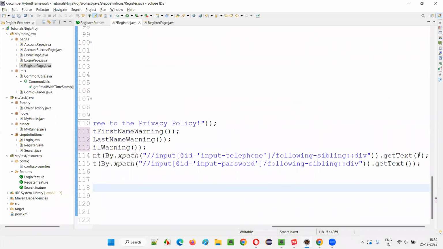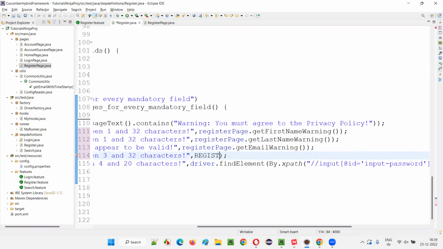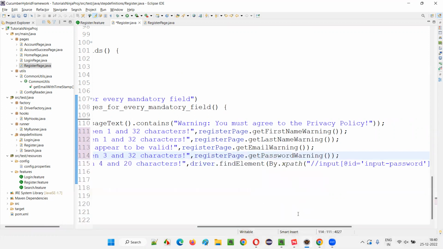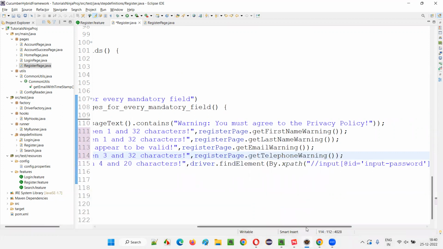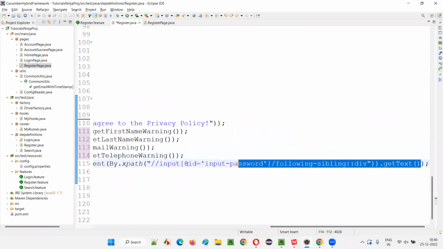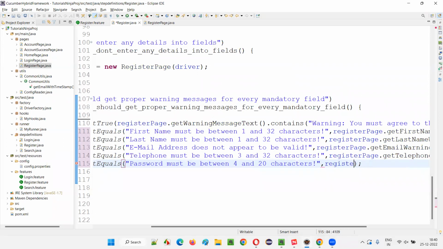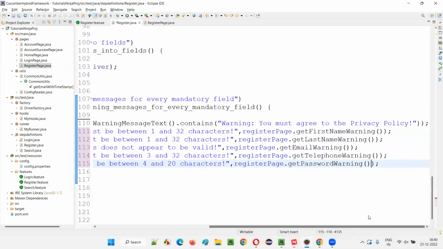Here register page dot get password warning. Sorry, telephone warning dot get telephone warning. And here last one is password warning. Register page dot get password warning. Okay, done.